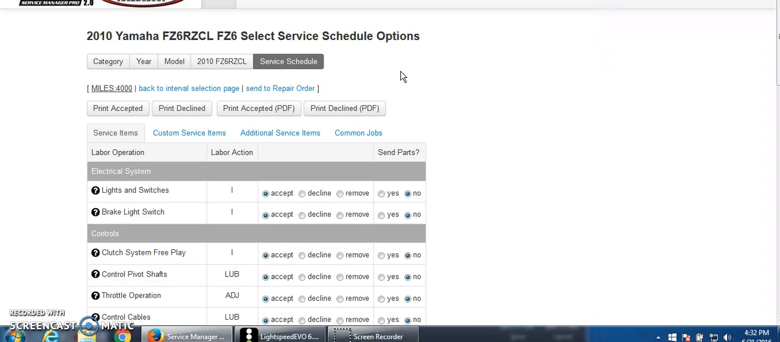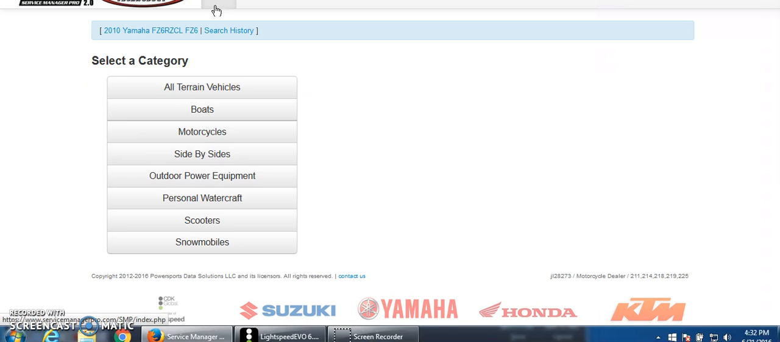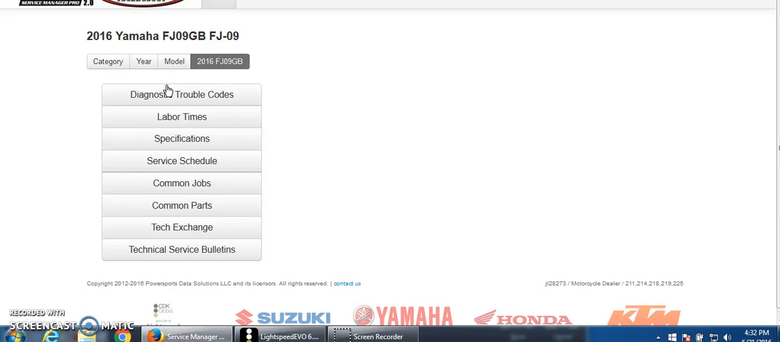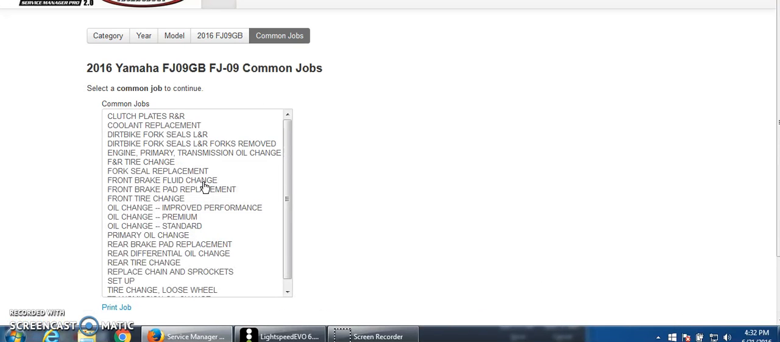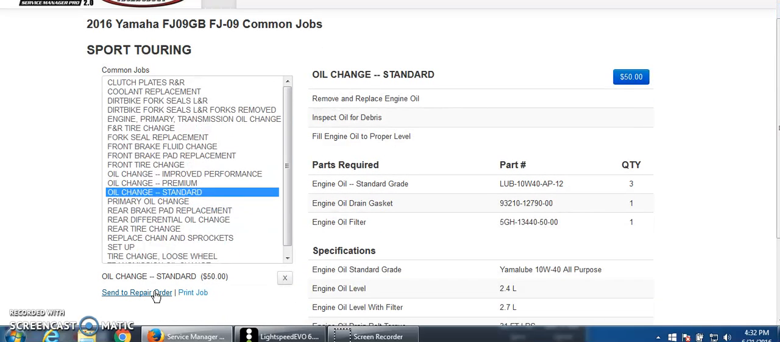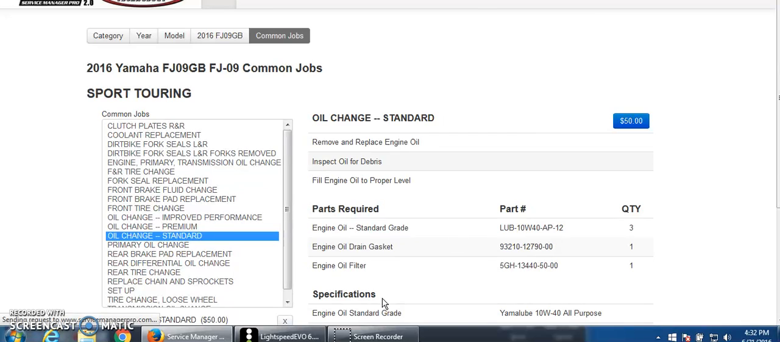If it was a common job, we can come back here to home and we can click this particular model here, an FJ09. We can click common jobs. We can say engine oil standard. You can see we've got that price at $50. Select that, scroll on down here, click send a repair order, click OK.